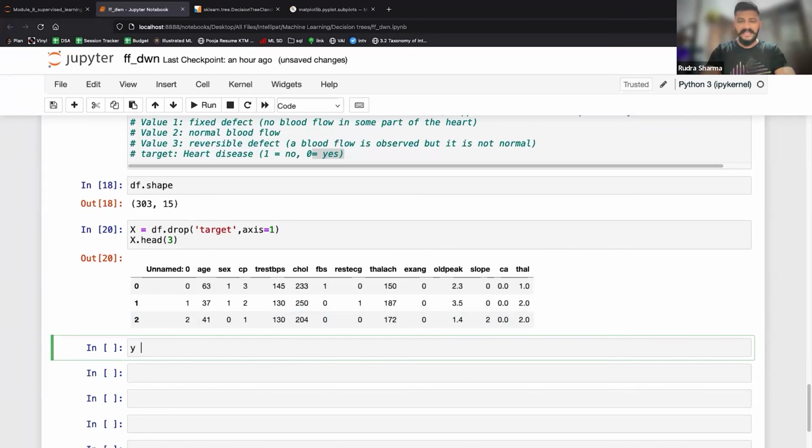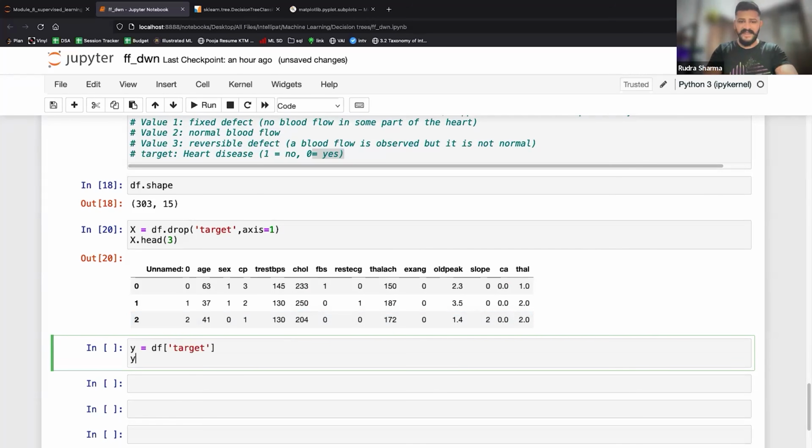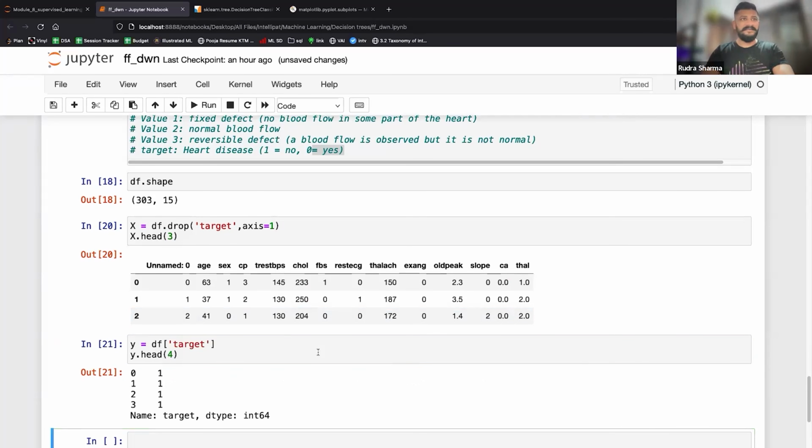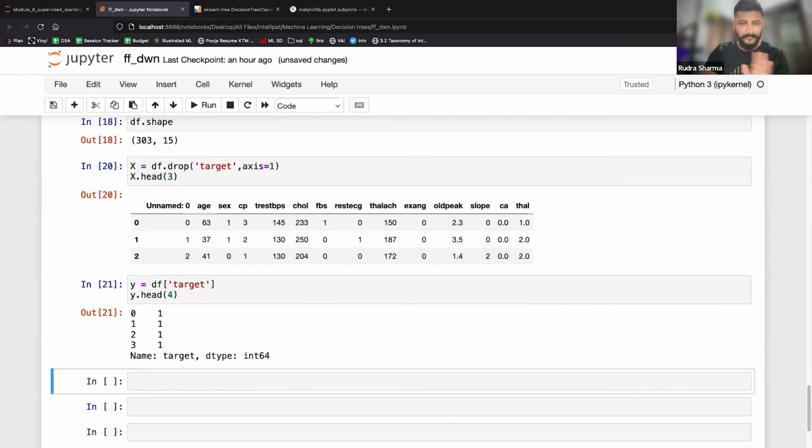Yes or no? And if I take Y, can I not just take df.target or df of target, anything? You can take it however you want, right? So if I do y.head(4), did I just get my X and Y separated properly? I have no issues. Everything is proper and sorted. Very nice. I have my X and Y sorted.